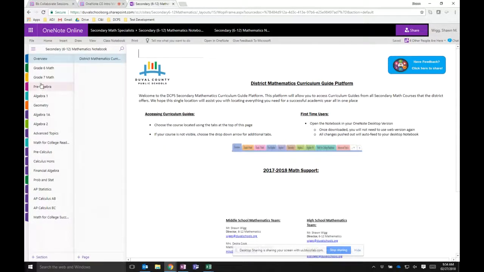All your tabs are located here along the side. You'll notice it's in your browser. The first thing you want to do to make it easier to use, and to use all the great features of this product, is right here at the very top under Secondary Mathematics: click on the words Open in OneNote. So go ahead and do that now, and pause the video if you need to.